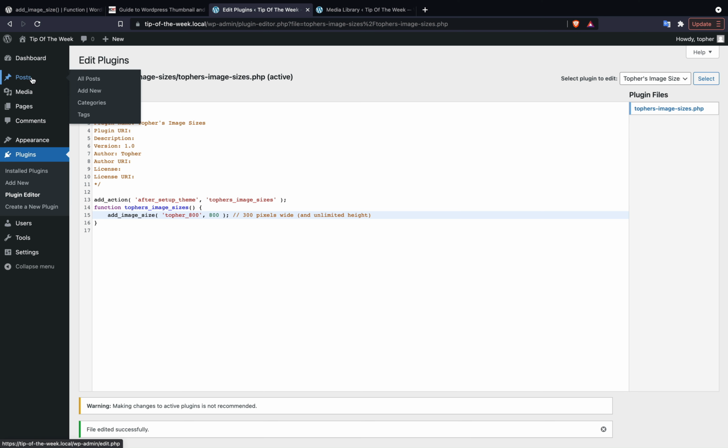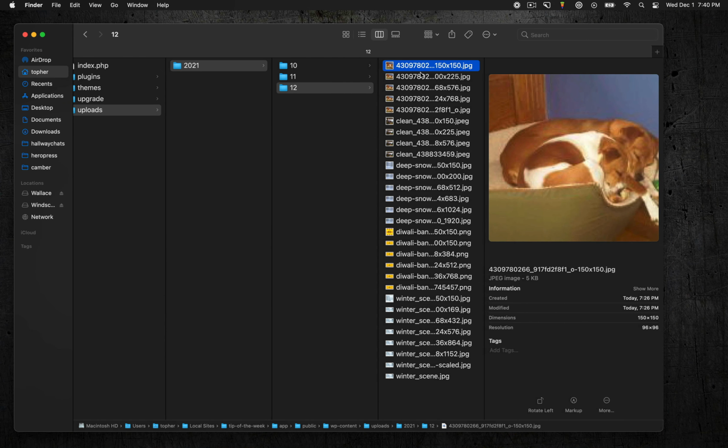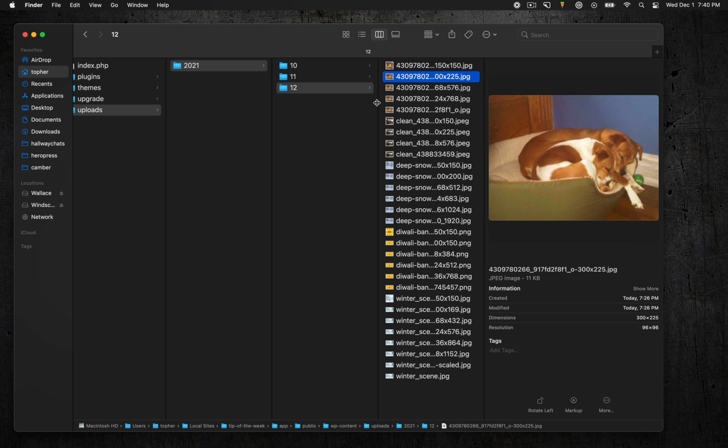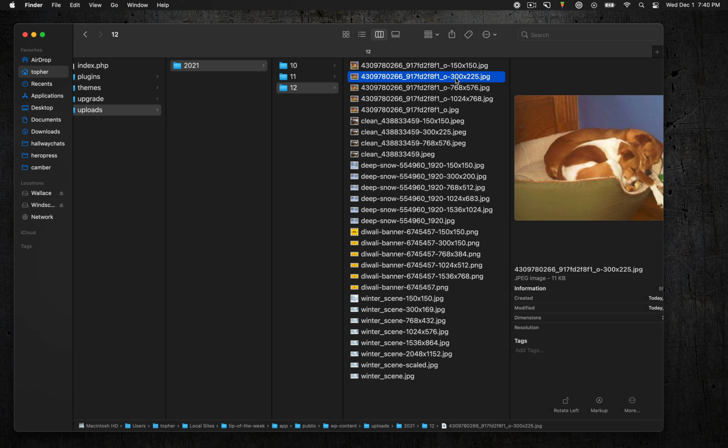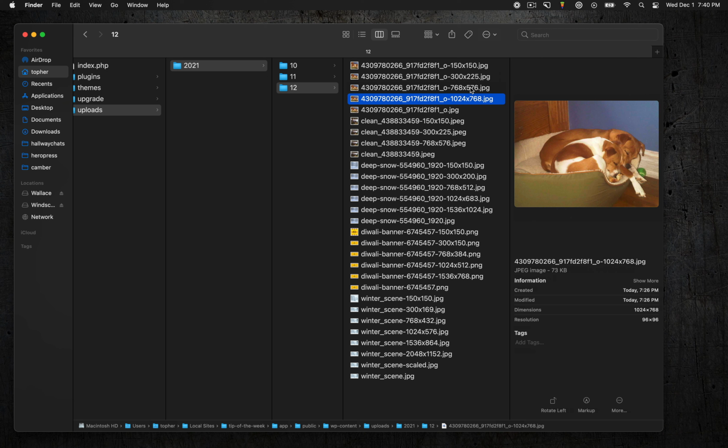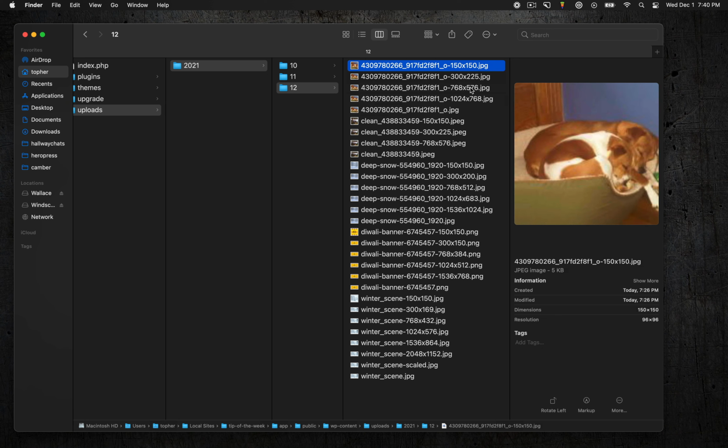Now, something very important to note is that did not do anything to the images I already have uploaded. You can actually see them here on my file system. There's the 150 by 150. There's one that is, oh, come on, macOS, you can do it. There we go. 300 by 225, 768 by 576, and 1024 by 768. And then there's full size, which was 1376 by 1032. So I don't have new ones.